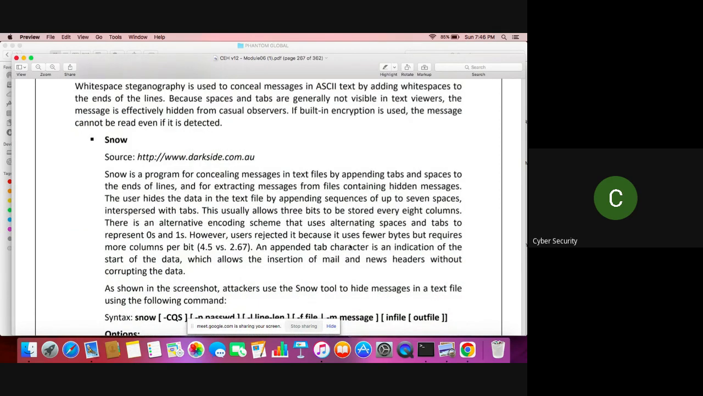It's used for concealing messages in text files by appending tabs and spaces to the end of lines, and for extracting messages from files containing hidden messages.